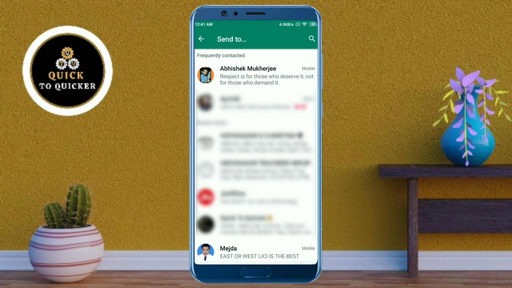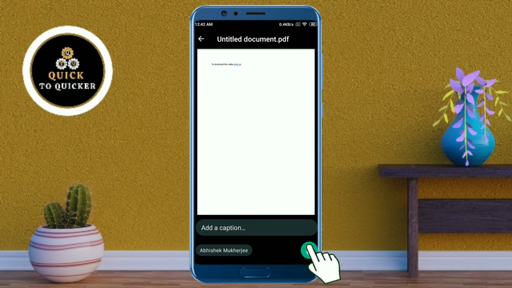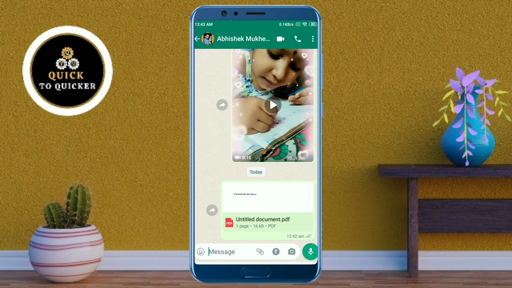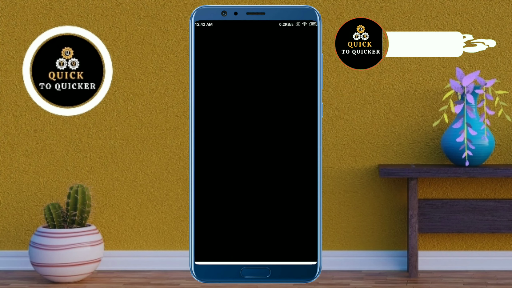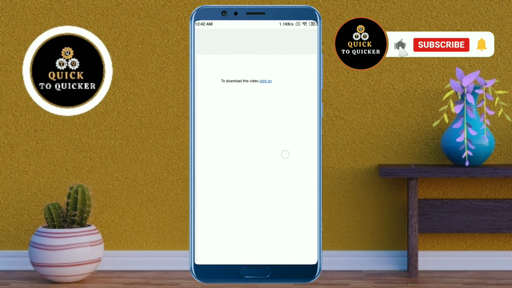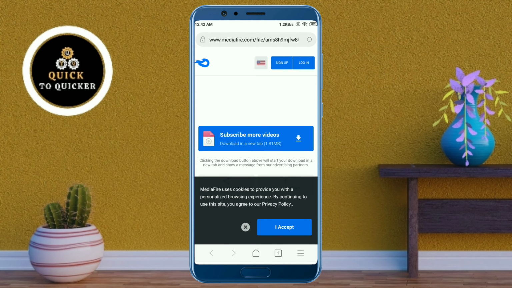Now as an example, if I share this file to my friend's account, and then if my friend click on the highlight part of the text, then he can easily download this video which I have linked in.